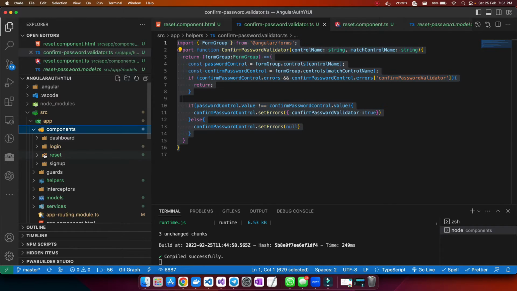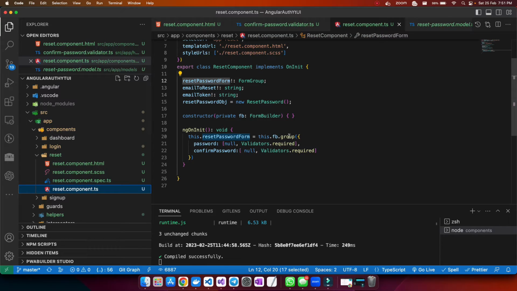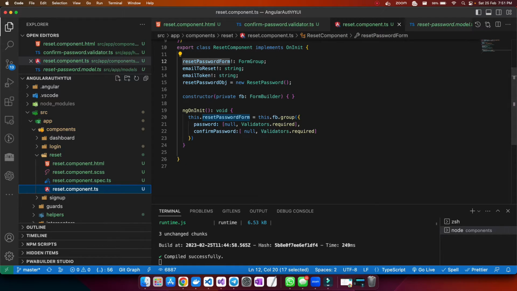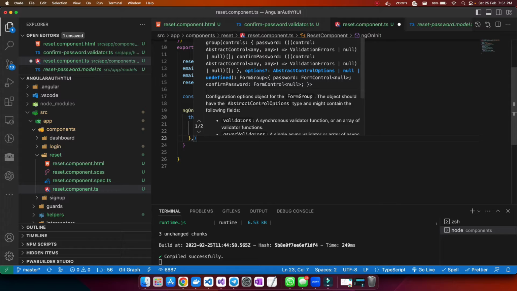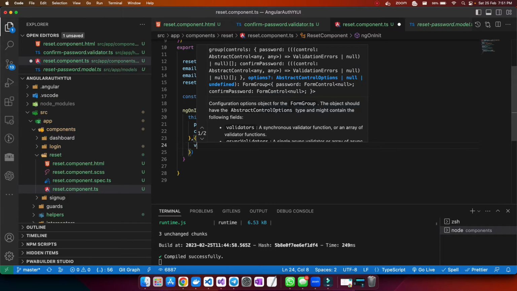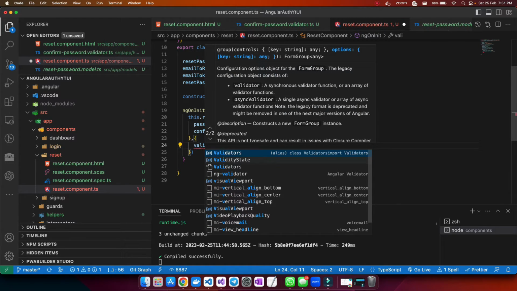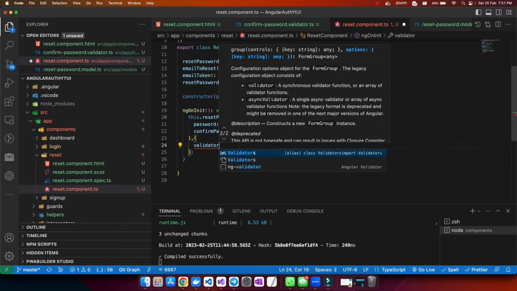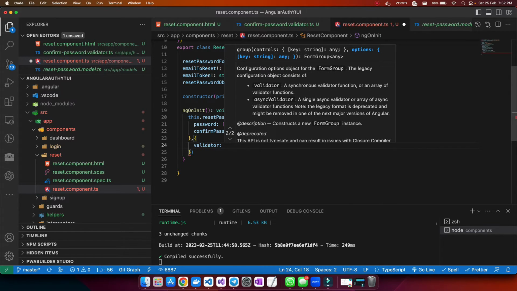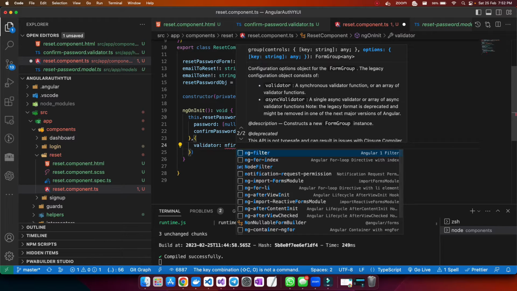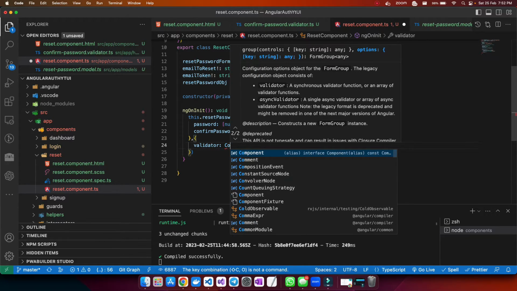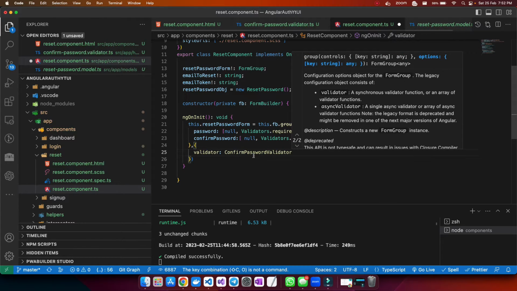Let's see that. To use the custom validator, let's go to reset.component.ts. Inside this, we have already created two validations, which is required, and this is coming from Angular, but now we have to use something very custom. So after this bracket I'll say I have one more validator, and this validator will check for confirmPasswordValidator, which we have created.